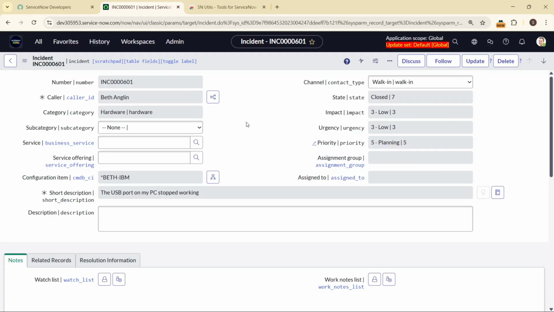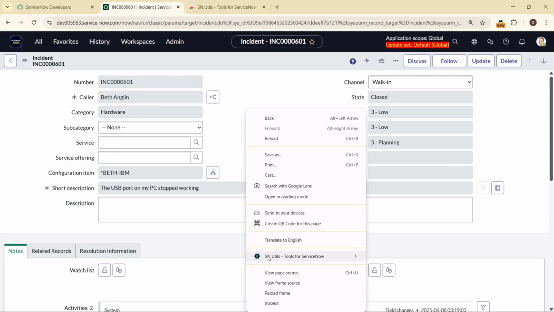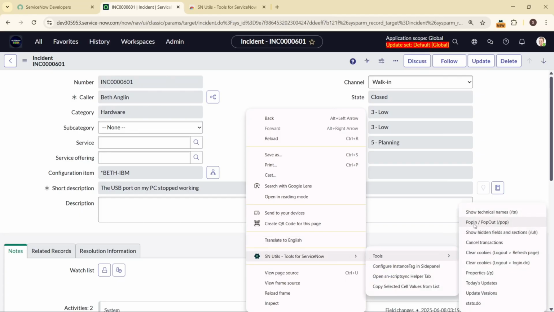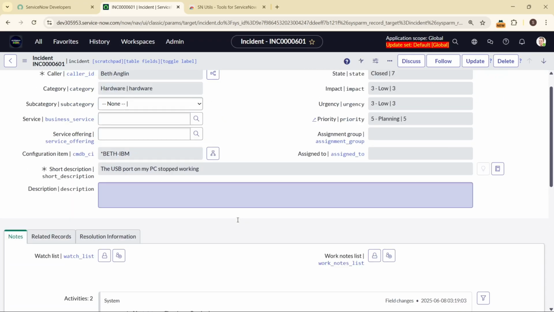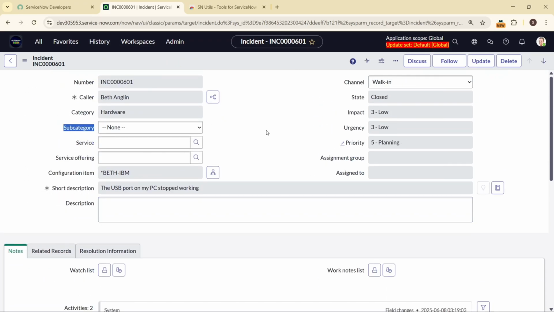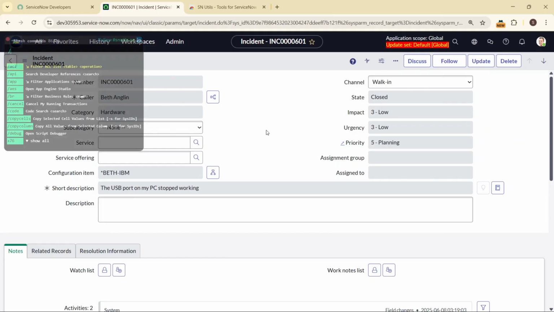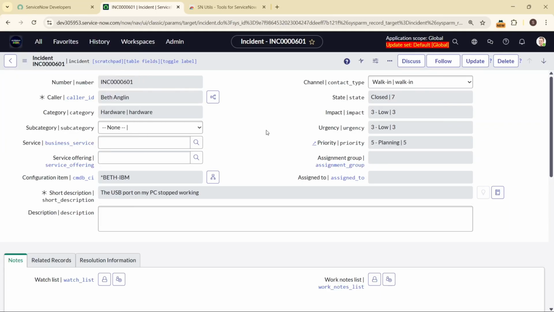You can achieve this in two ways. Right click anywhere in the browser, go to SN Utils tools for ServiceNow, go to Tools and click on Show Technical Names, and it will display the backend names of each and every column. We also have another shortcut to display the same thing. Type forward slash and then type tn, then click enter, and it will display the same thing. That is the first format.